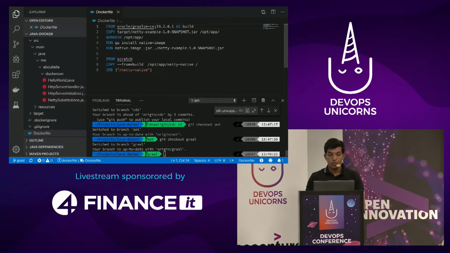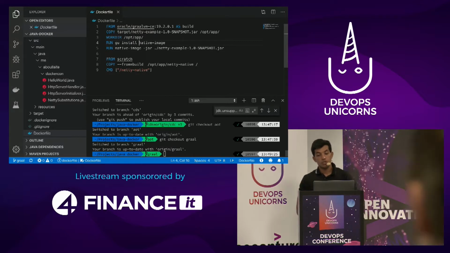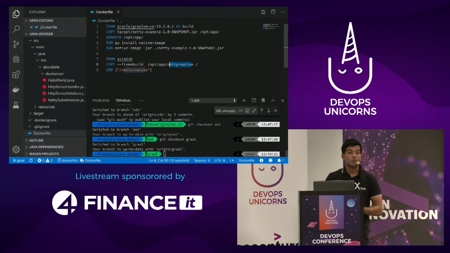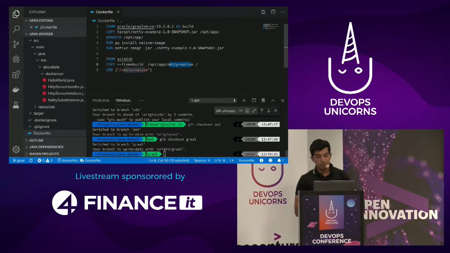So here I'm using, as always, the multi-stage build based on the GraalVM Community Edition, and I'm downloading the native image tool, and then using the native image tool, I generate a self-contained native executable that I use in my production image. And this native application does not need a JVM and does not need JIT compilation, which reduces the memory footprint and improves drastically the startup time.